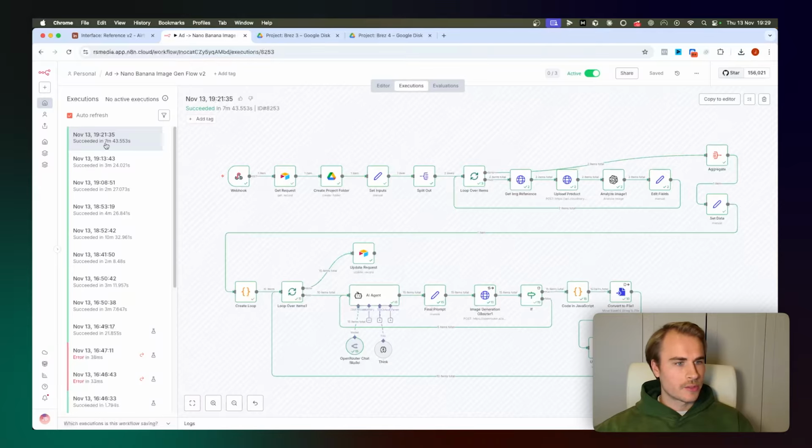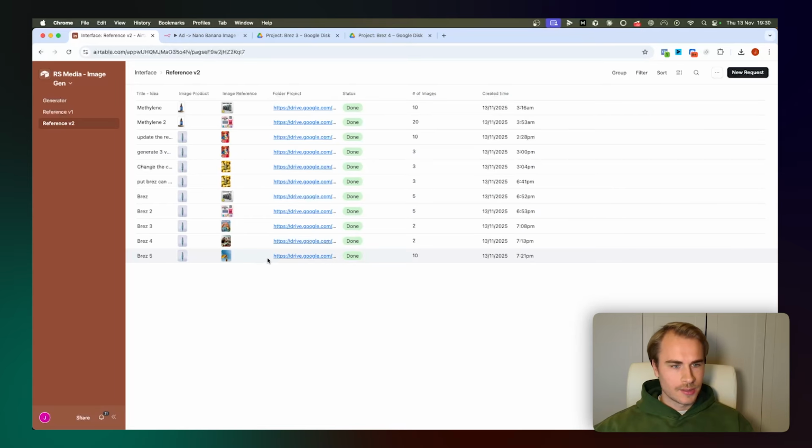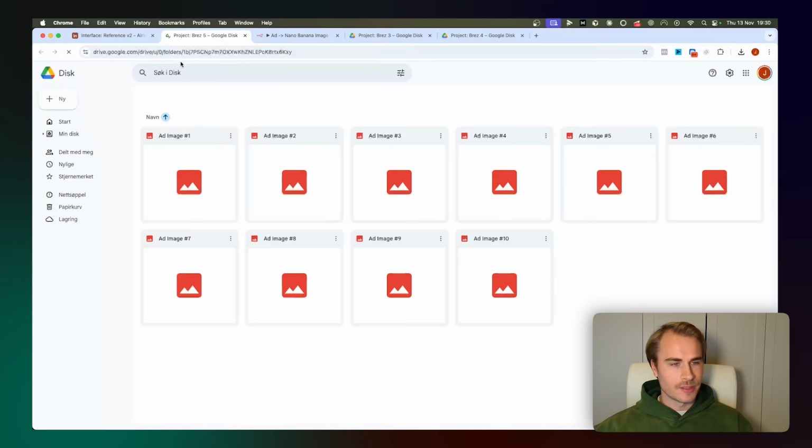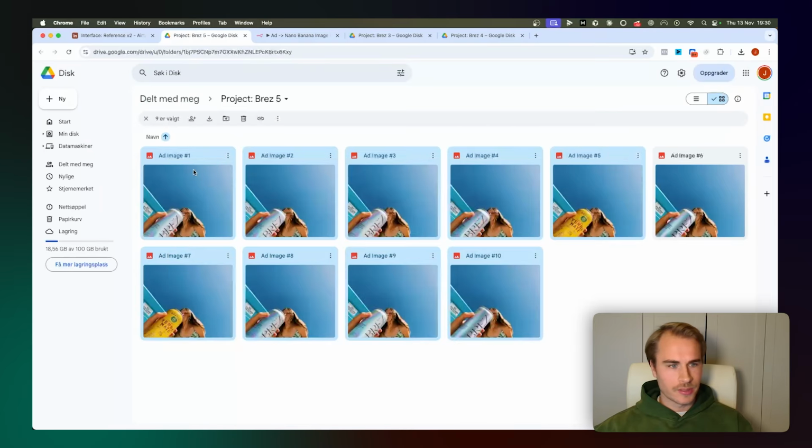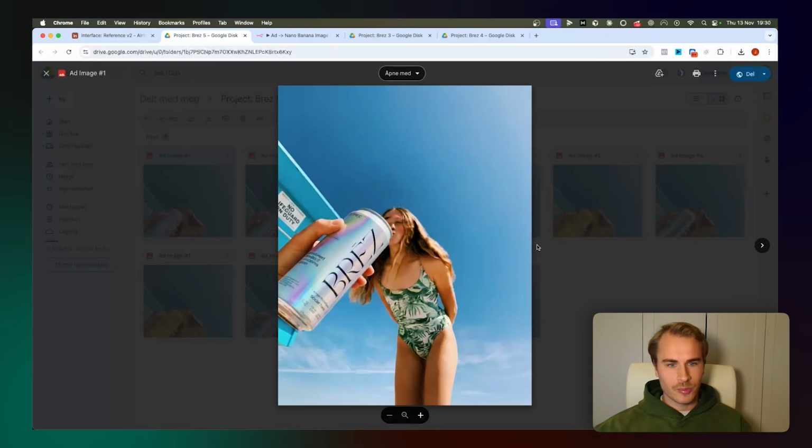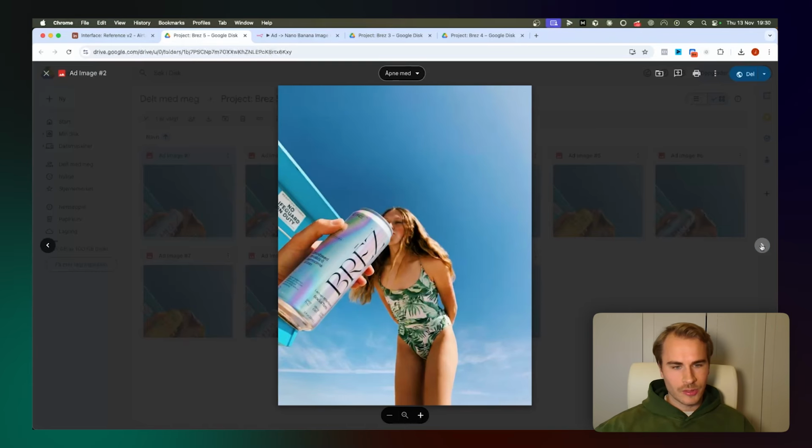All right, we are back. That took about 7 minutes and 43 seconds to complete. So just taking a look at the output again right here, we have this folder where we have the 10 images created. Now, if we take a look at the first one, not the best. That one looks pretty good.